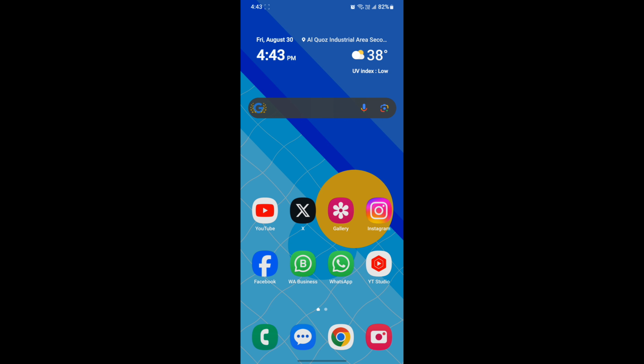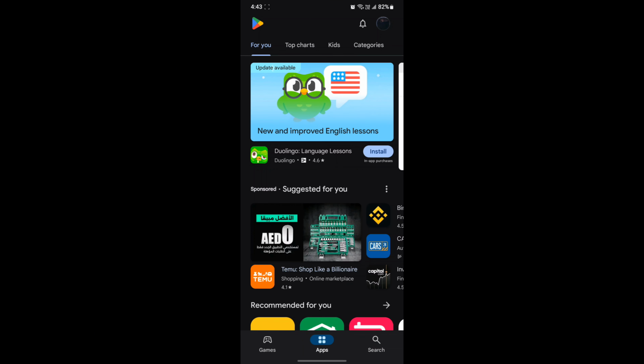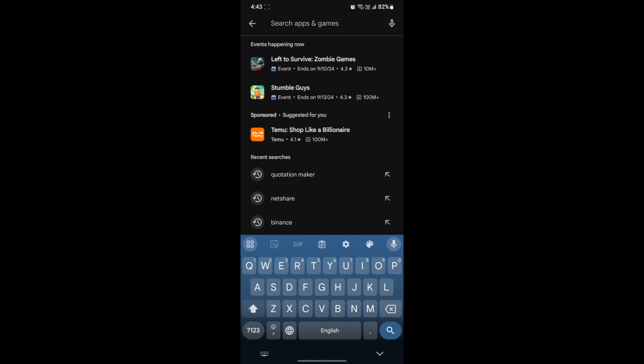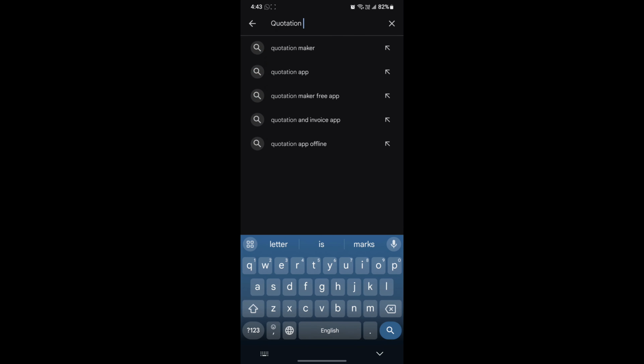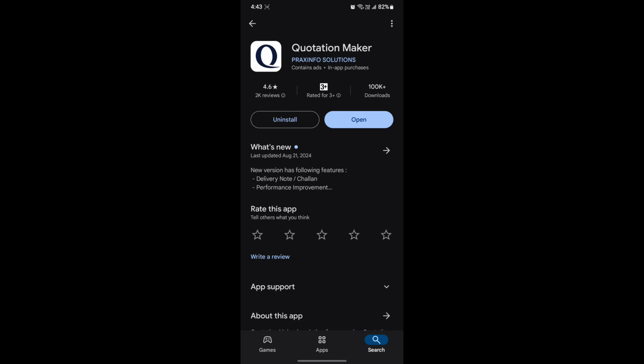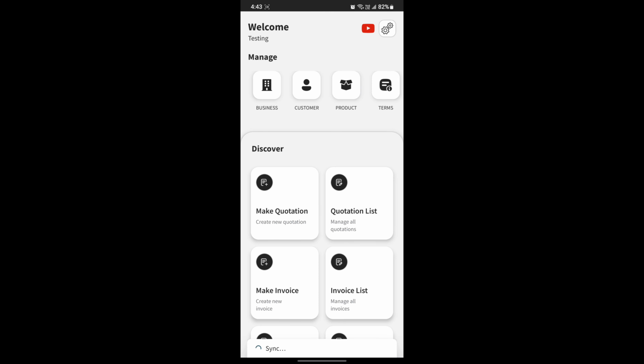So let's begin and jump into the application. First go to Play Store and search for quotation maker, and here is the application. Download it and then open it. I already downloaded it and I will open it. So here is the interface of this application.